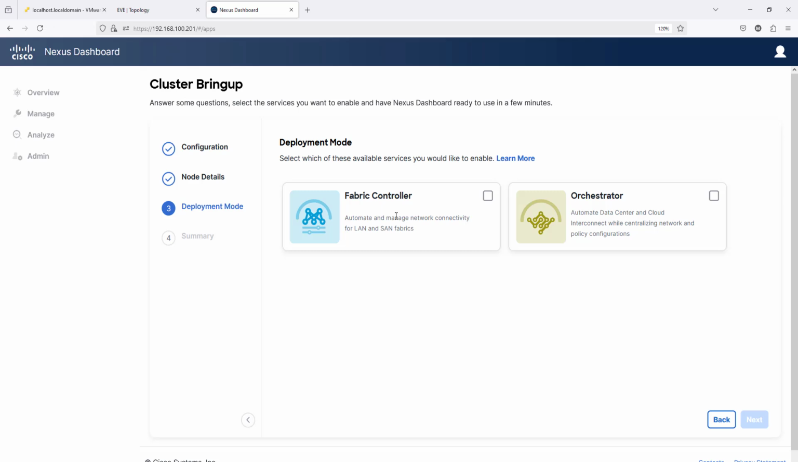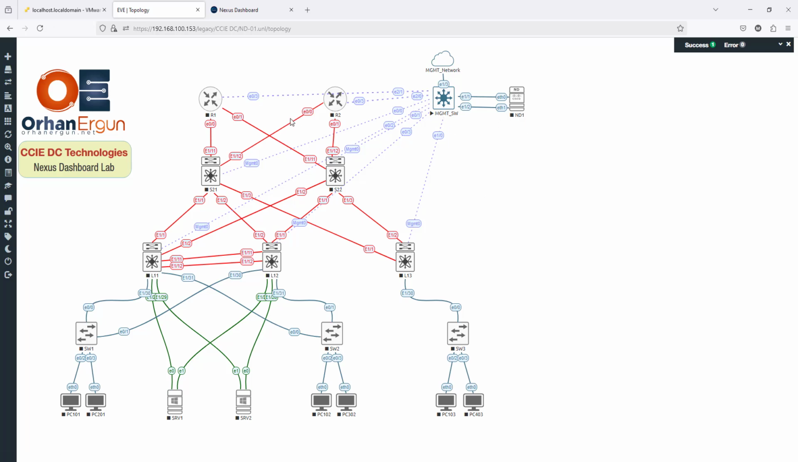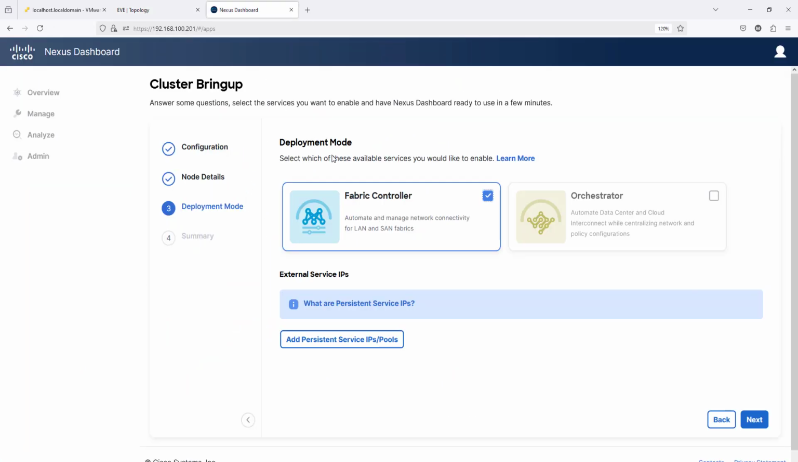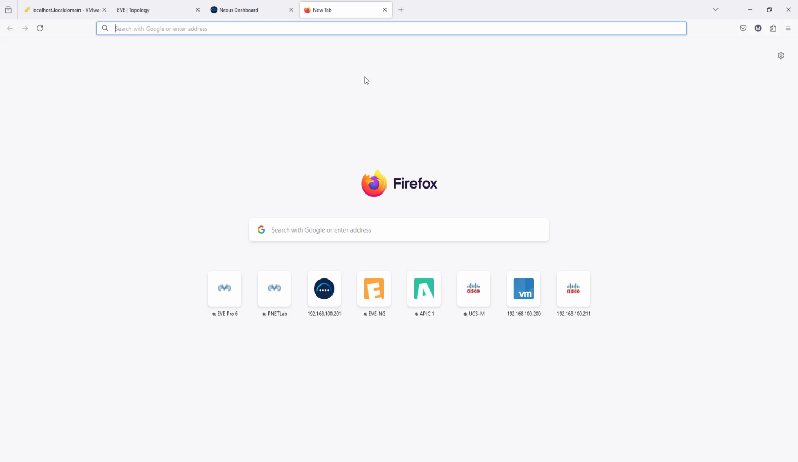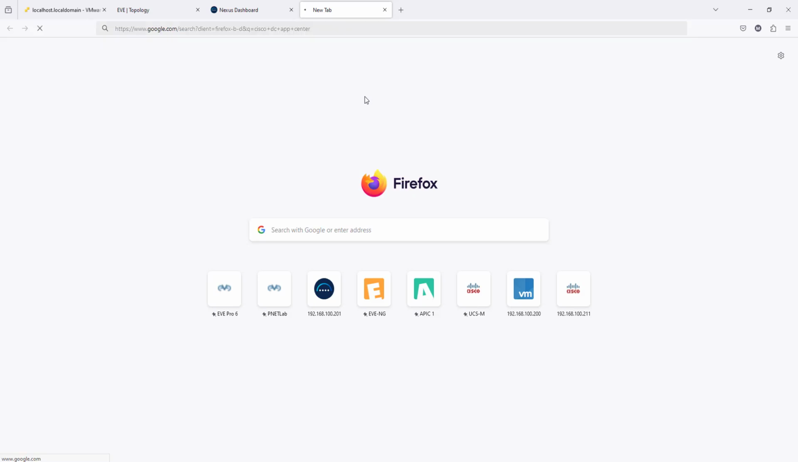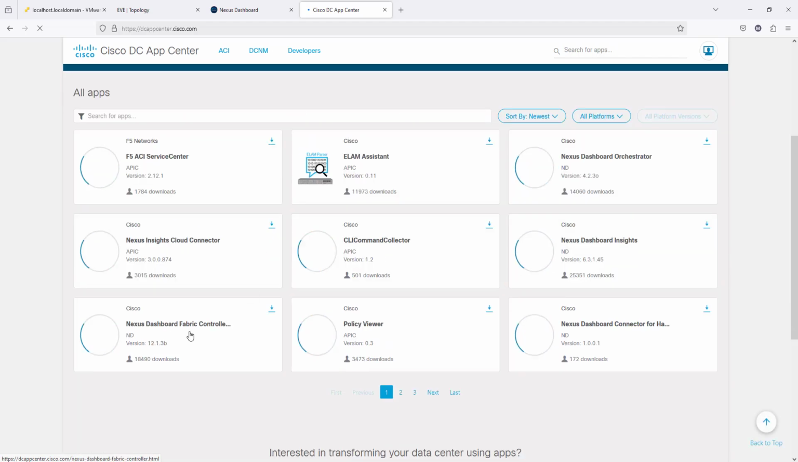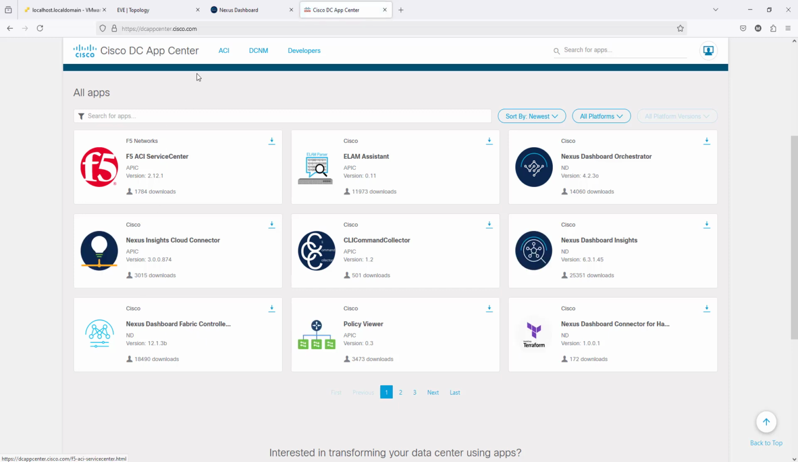Optionally, we can select them. I'm going to select Fabric Controller. But in previous versions, like the one that I have in my Eve, we didn't have such options. It would go with the base installation of Nexus Dashboard, and you had to download it from Cisco DC App Center. You needed to go to here, the Cisco DC App Center. Then you would need to download, for example, Fabric Controller from here or Orchestrator up here, and then you would add it to the Nexus Dashboard.